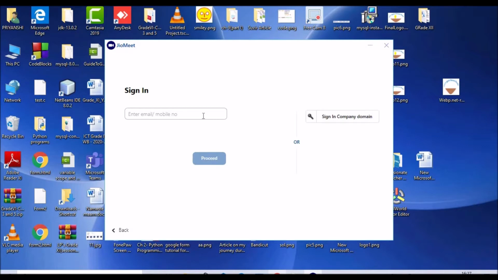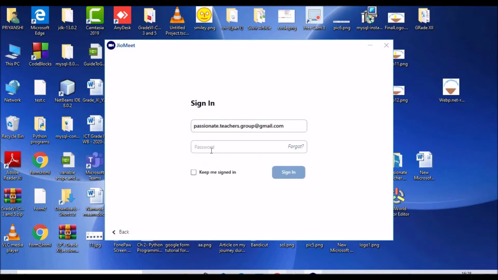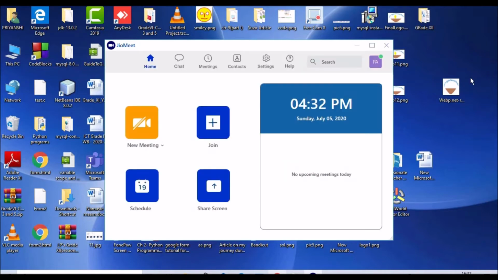So in sign in, I have to enter the email ID with which I have signed in. So I am entering my email ID, passionateteachers.group@gmail.com, and then I have to say proceed. So it is asking me for my password. Okay, once opened, it will look like this.